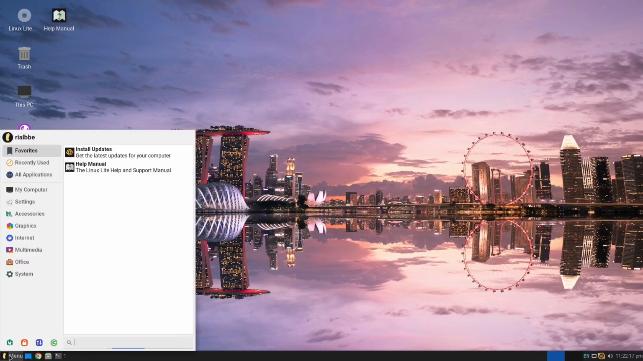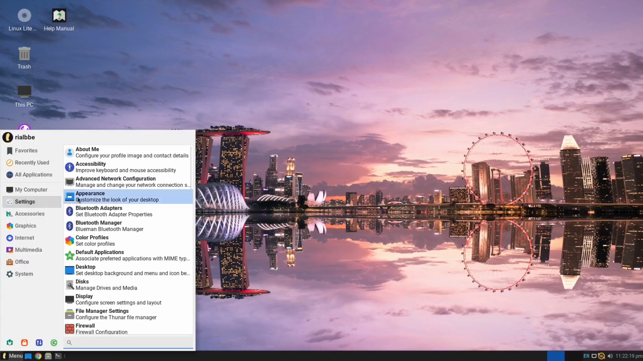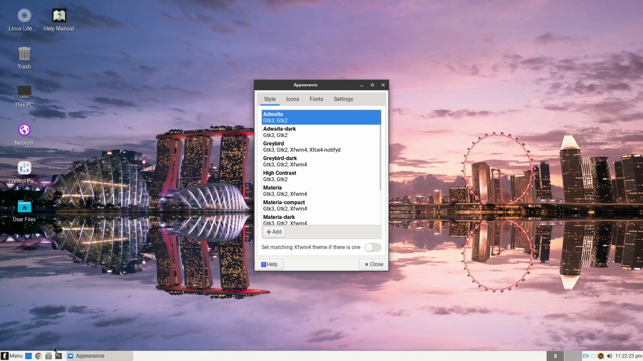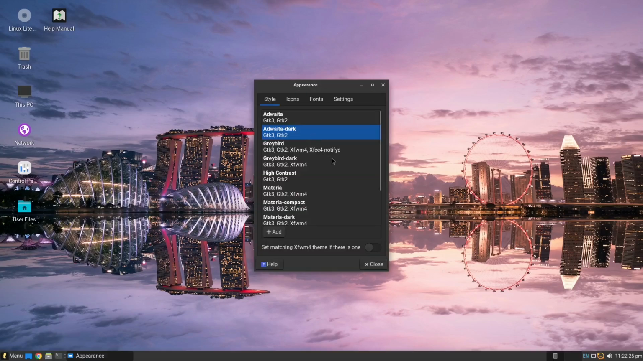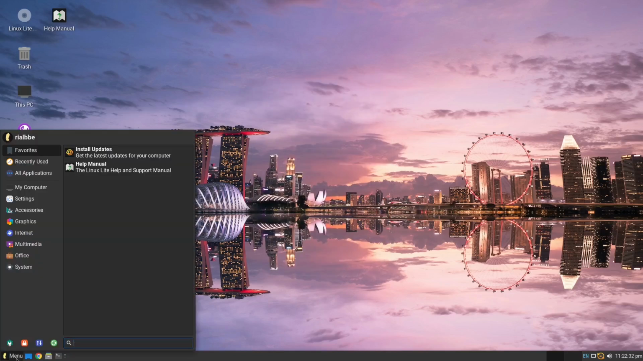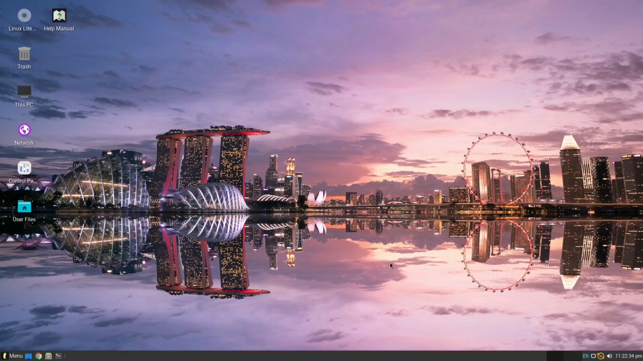You could always go to the settings right here and click the appearance. You could change the style right here. If you want to have the dark mode, yes, you could do that too, right? So this is Linux. You can do whatever you want.